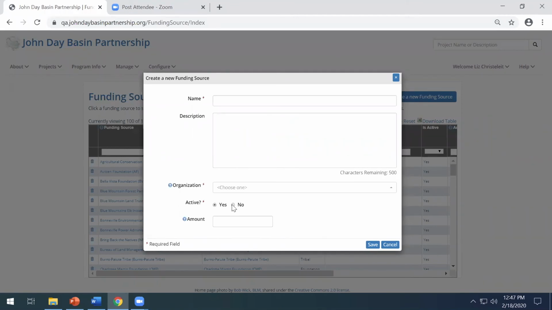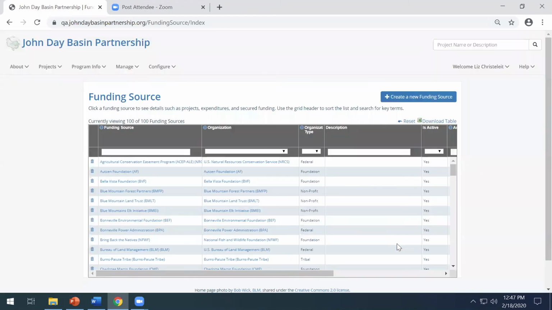This is probably more likely than deleting the funding source. If you know that there was a grant that was a one-time thing, all of the money was expended from it, and you don't want it to appear in the drop-down list when folks are reporting their expenditures, you can change a funding source to be inactive and it will no longer appear, but all of the data will be maintained in the system. And finally, you can optionally add an amount if there is a cap to a funding source. Any questions about how to manage organizations and funding sources?